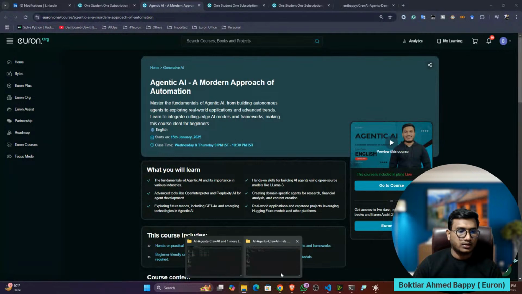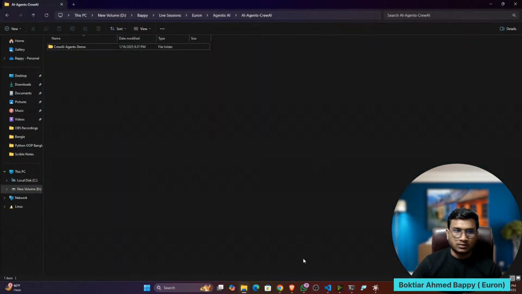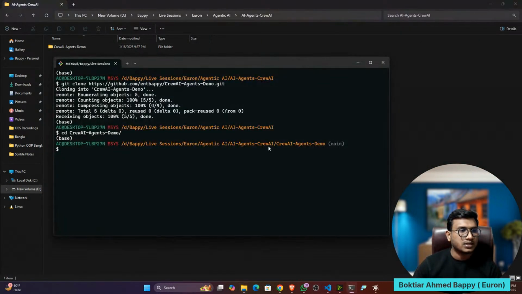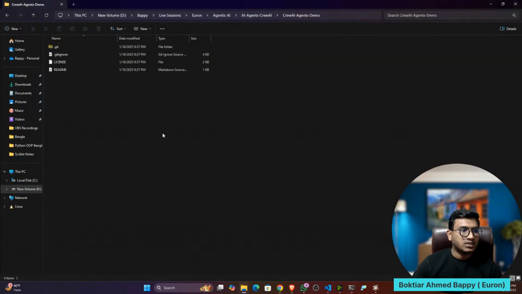Fine. So I already cloned the repo and I'm inside this CrewAI demo folder. That means inside this folder. Now here, let's open up my Visual Studio Code.